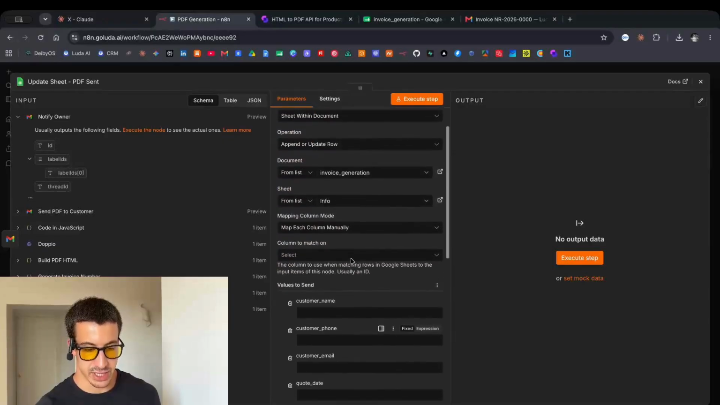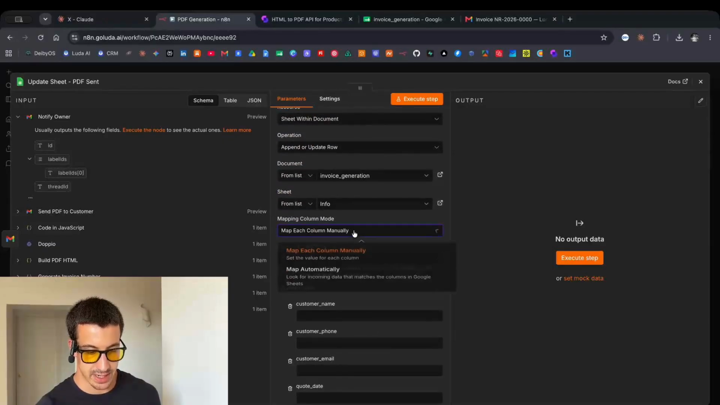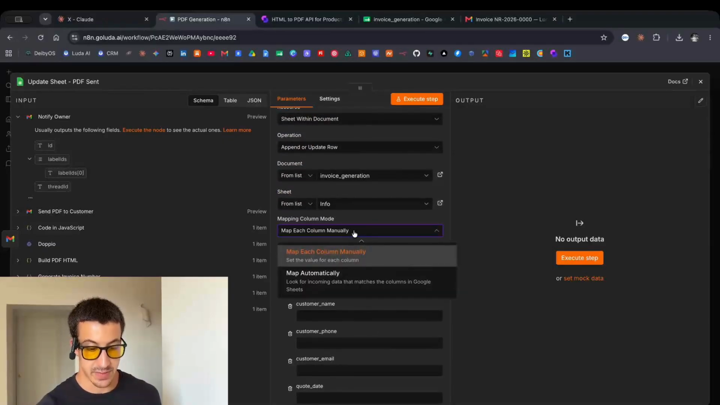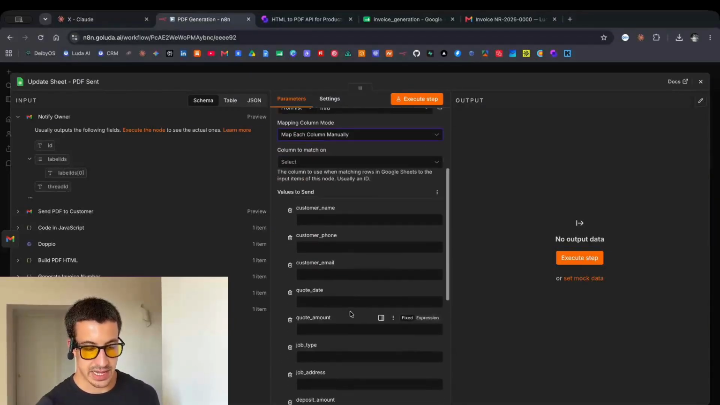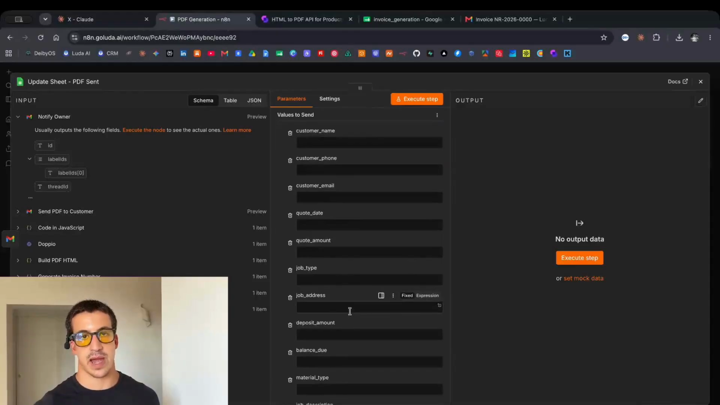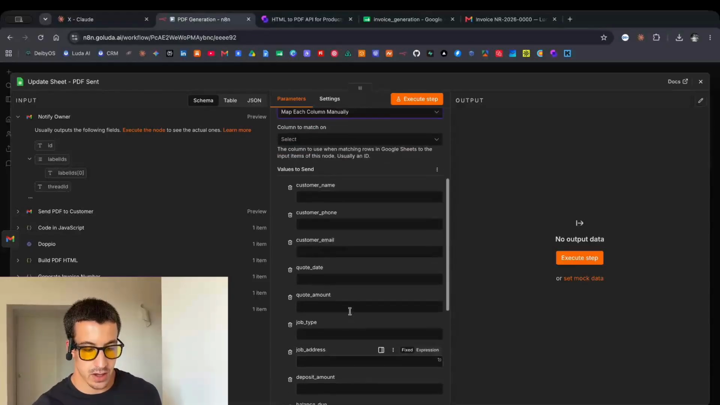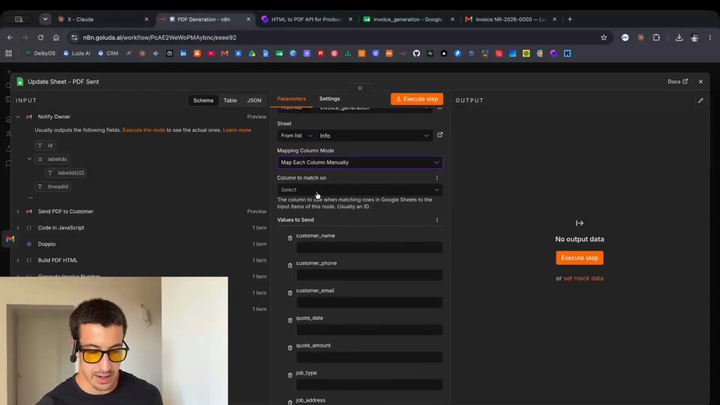It's gonna automatically generate. What you'll have n8n do is map each column manually, and then you'll decide what to select out of these, which ones you want mapped manually or not at all. We don't need any of this mapped. I will say column to match on is important because it tells n8n exactly what column needs to be updated.